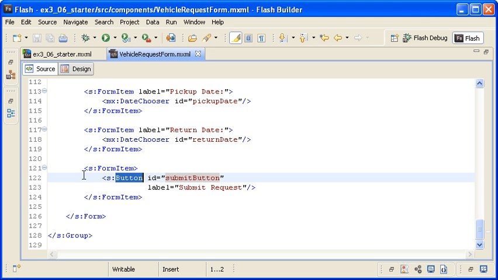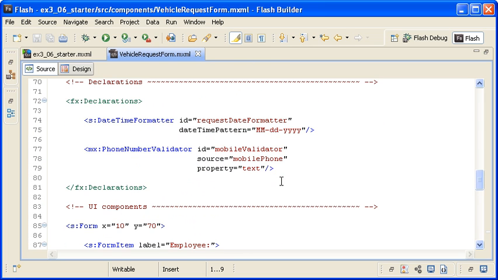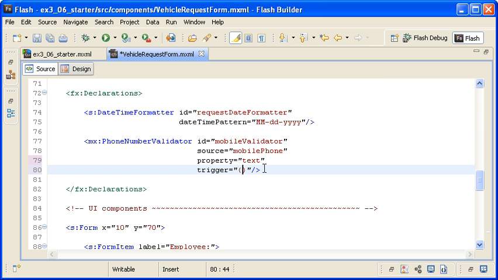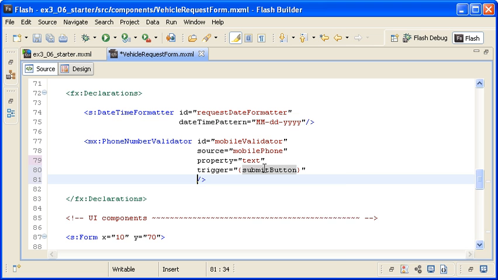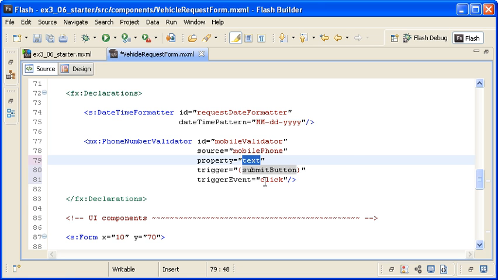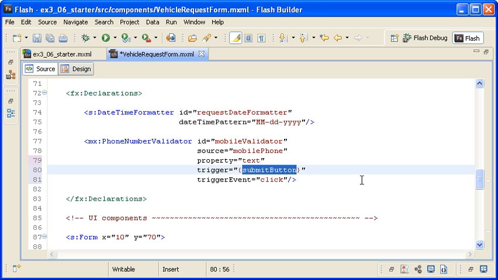This form has a button control with a label value of submit request and ID property of submit button. In the validator instance, I'm adding the trigger property with a binding to the submit button instance. Now I'm adding a trigger event property set to the click event of the button control. This tells the validator to perform the validation on the mobile phone instance's text property when the user clicks on the submit button instance.